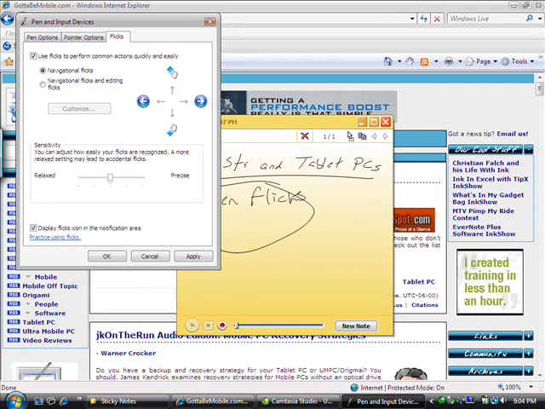And the way these flicks work is you basically hold down your pen on the screen and you just drag it for maybe a half inch, and then you flick it up, and the OS will recognize that as a gesture, and it will do that command. You can also set it so that you have a lot more gestures at your disposal.